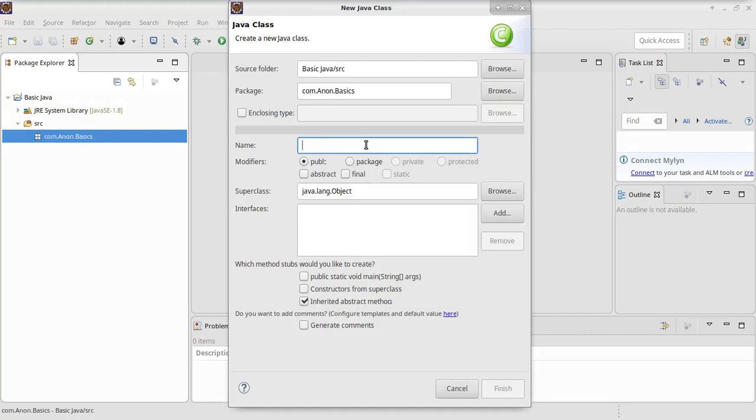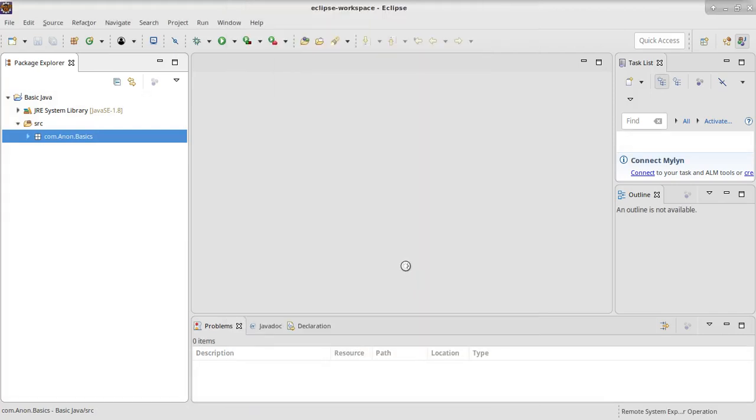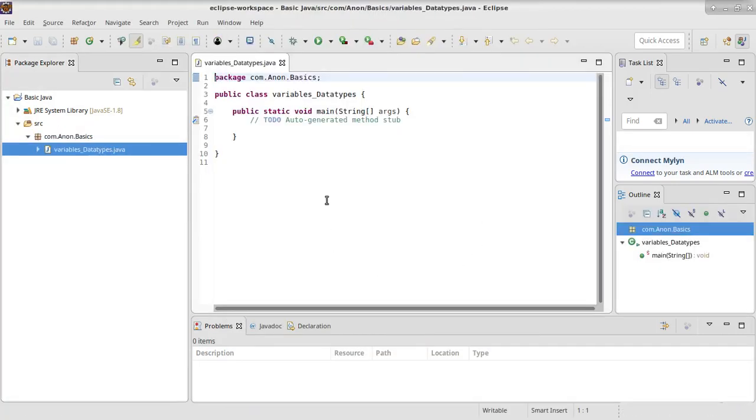Right click here, new class. Here is the class name. This is the package name, and the class name is variables and data types. Click here to include the public static void main function. Okay, finish. Then the class will be loaded here.